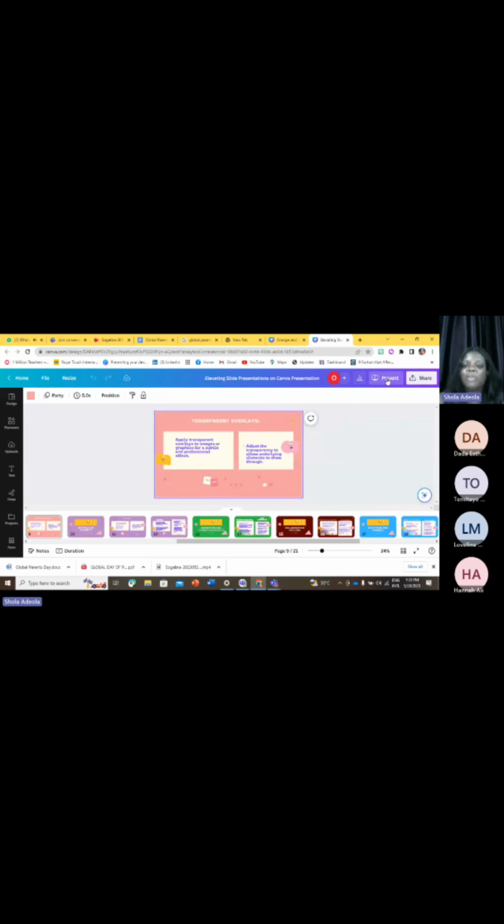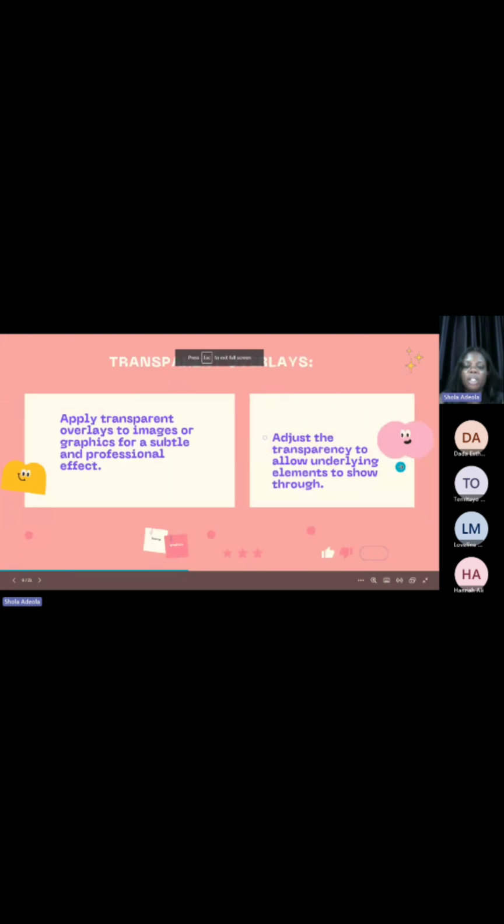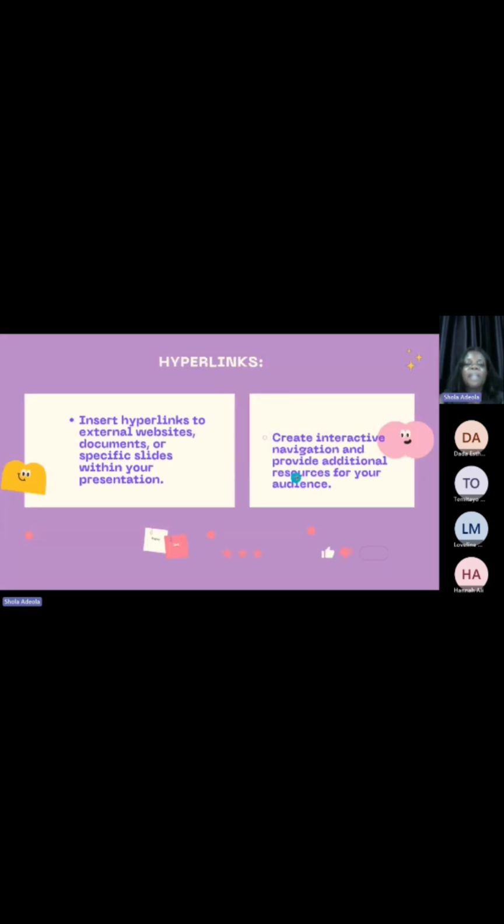Okay, so let me move on to the next. Now, hyperlinks. If you remember yesterday when I was sharing the slide, there was a particular link. I'm not sure I clicked on the link. Before I come here, let me finish with this. This place is very interesting. Okay, so insert hyperlinks to an external website, document, or specific slide within your presentation.